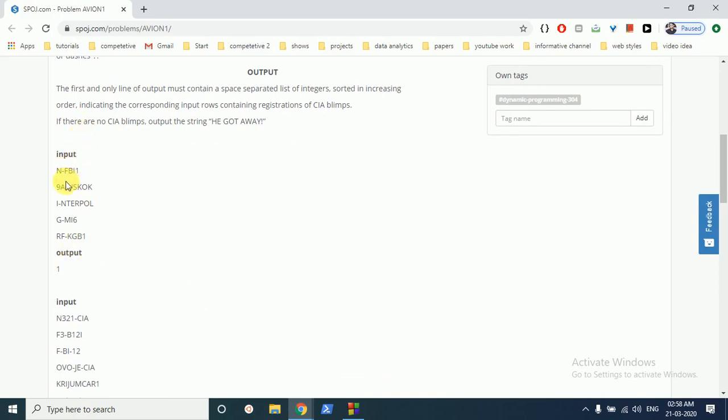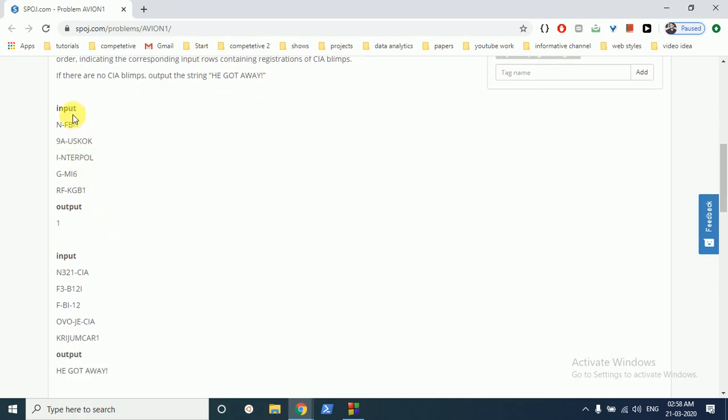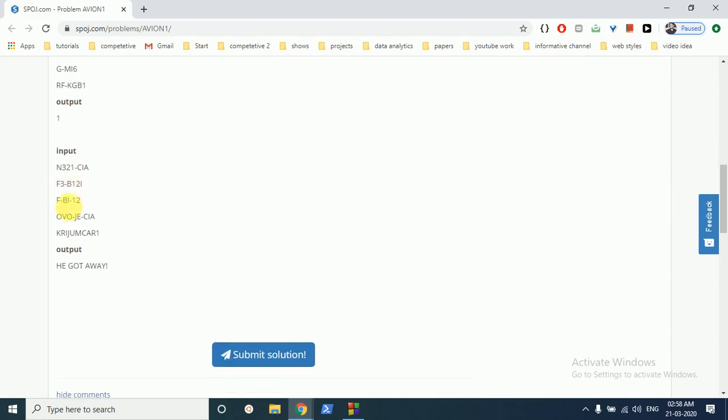As you can see in this input, you have to print out the IDs in ascending order. And if there is no FBI written in any ID, then you have to print out "He got away". As you can see in this input, only the first ID has FBI, no other ID has FBI, so one is printed. In this, though there is FBI, there is a dash in between, so this is not considered FBI. So there is "He got away", and there is no other FBI in it.